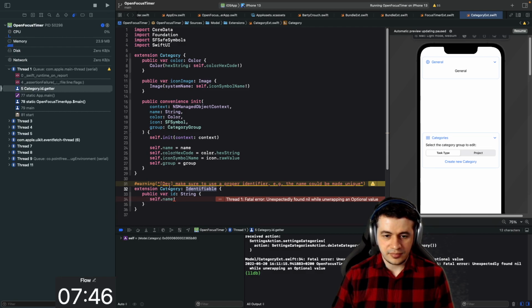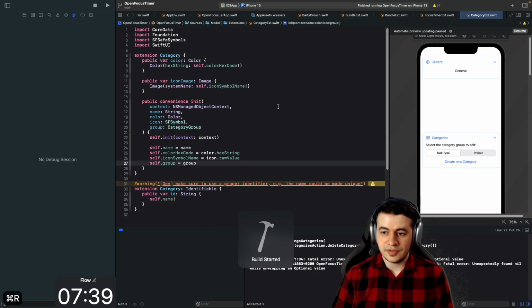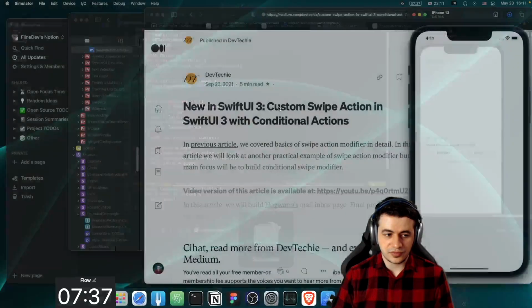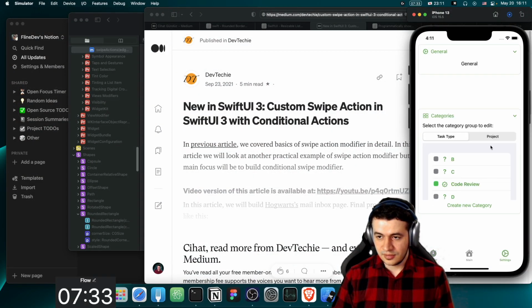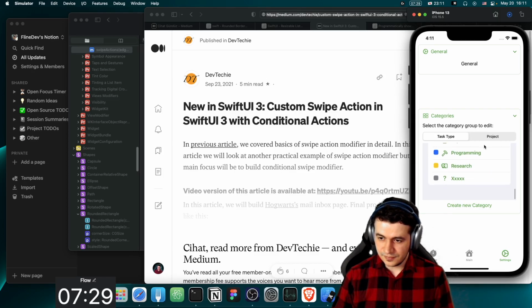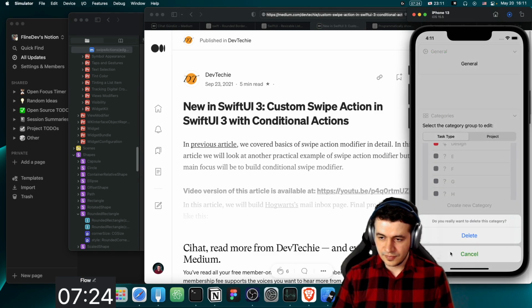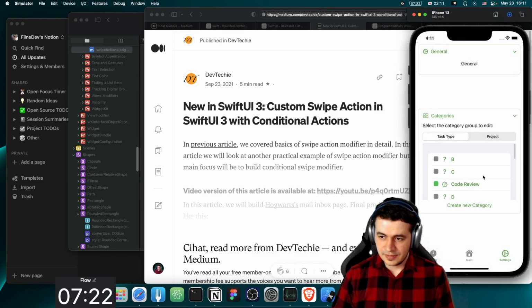Identifiable by name. Make sure this is a proper identifier. Yeah, this is definitely something we need to fix, but that's another problem. We're not going to get distracted by that now. It did delete it though. So it kind of works. Cancel. But this can't stay. Okay, how can we fix that?